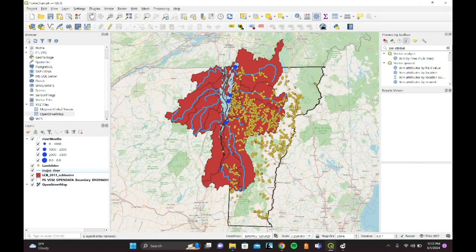In this example, we want to compare the number of landslides in Vermont basins that lead to Lake Champlain and show the main rivers in those basins and their relative discharge. Right now, we have basins, rivers, discharge, the Vermont outline, and all landslides in Vermont. You could interpret this image, but it's hard to read and it bleeds over into New York and Canada.